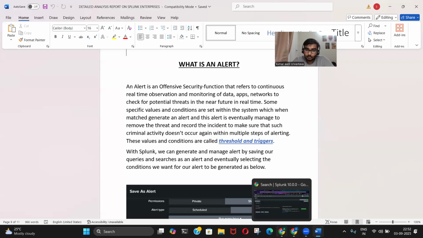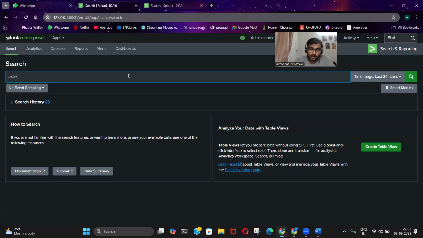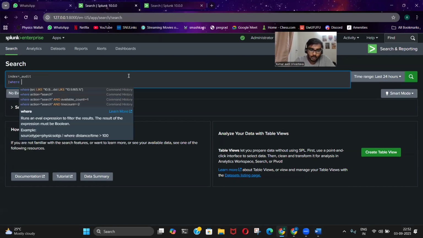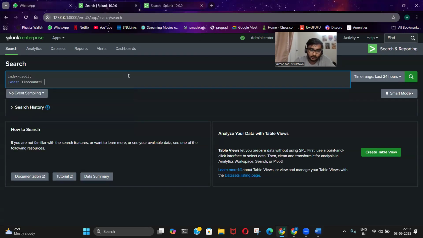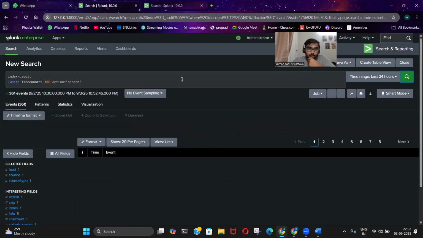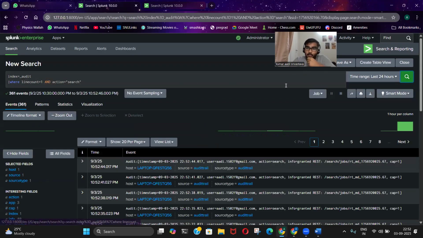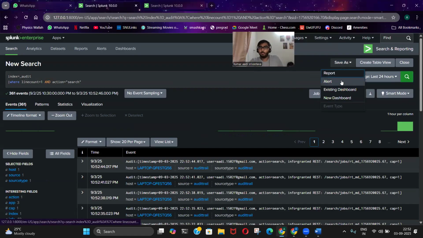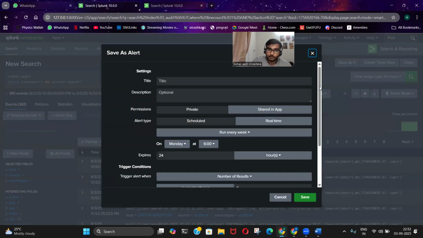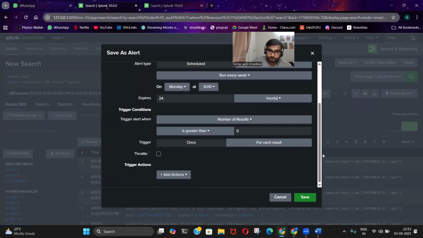For that, we will of course first make the query as we want. I'm making the same queries, and suppose I want line count equal to 1 and action equal to search, and I will search the data. I will get 361 events. So here, instead of saving it as a dashboard, I have an alert option that I will create. So I will save the file as an alert. I have various titles, permissions and values that I can add.